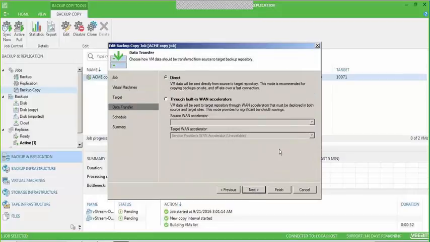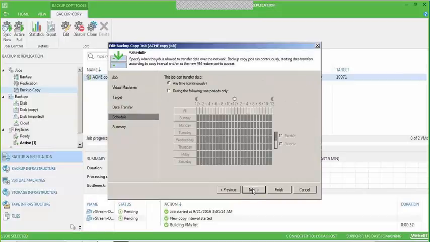And this is where the WAN accelerator would come in, and I would select it here. I have one installed here, but I don't have it turned on at the target. So right now I'm running in direct mode. And this is when I can transfer the data. So if I wanted to find a time period in which this ran, maybe after hours, that would be great. In terms of replication, though, it makes more sense to probably run that continuously.